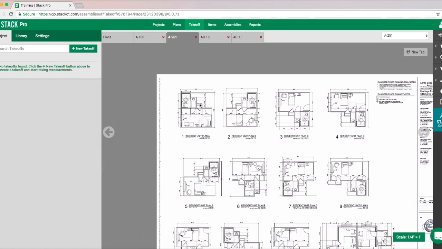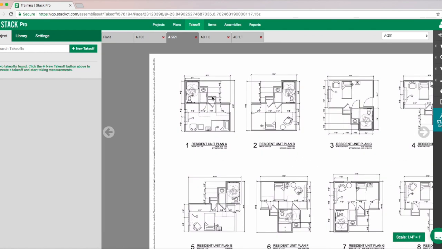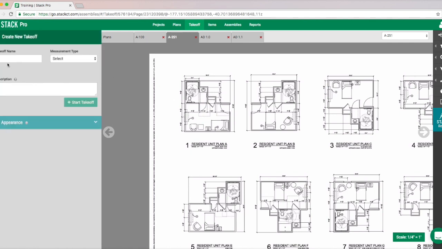So let's do some measurements here. We've got some little apartment units here. Let's zoom out a little bit. So let's do some measurements. We're going to go over here to new takeoff. Now your takeoff name is always exactly what you're going to measure. So in this case, we're going to do some 12-inch tile.